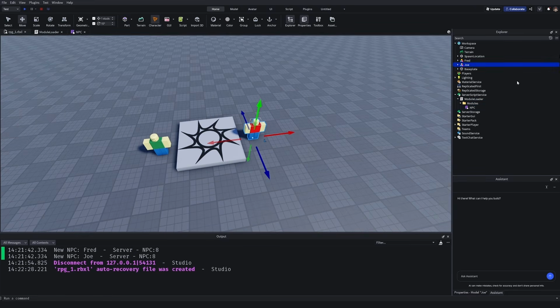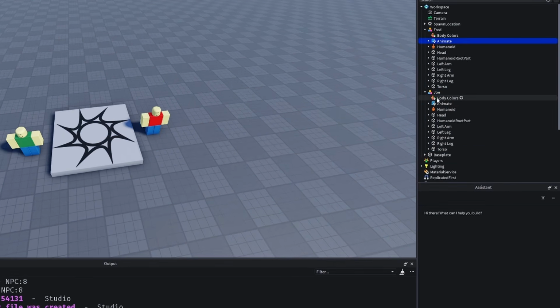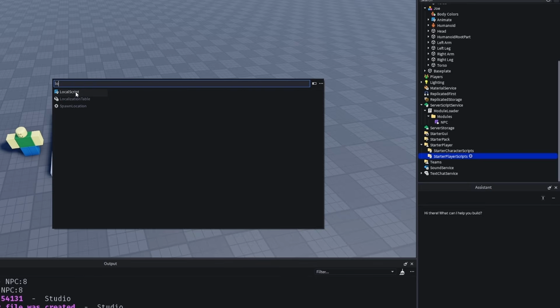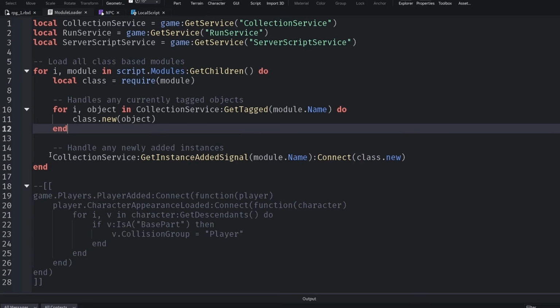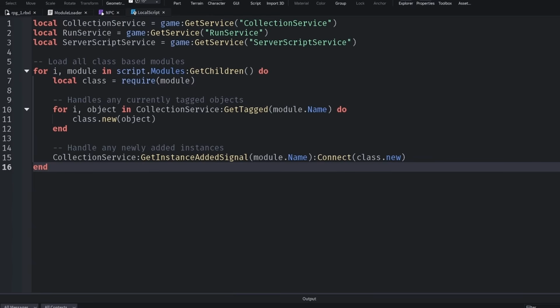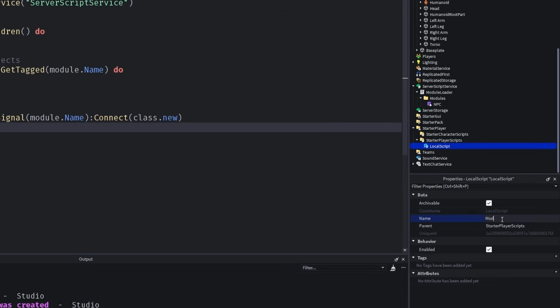But of course, we've still got animate scripts in each of these on the client. I'm going to go into starter player scripts. I'm going to add in a new local script, and the contents of the module loader, I'm just going to copy over. And we're going to name this local script module loader 2. And this is going to run on the client, and it's going to have exactly the same modules as the server.